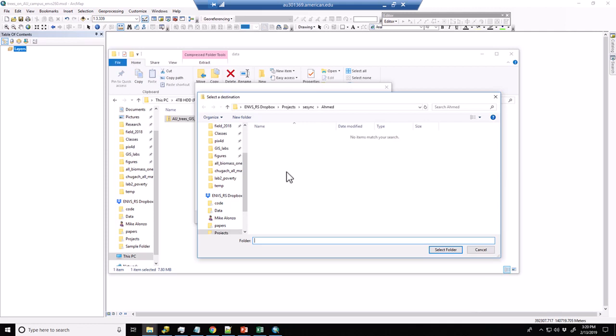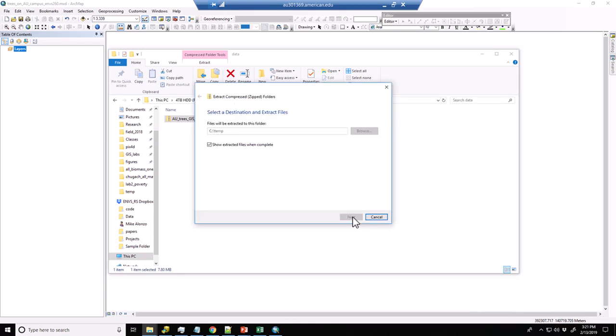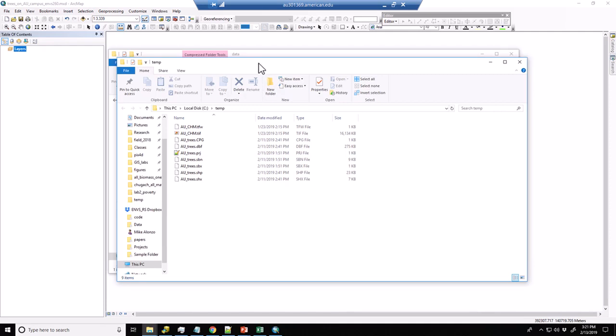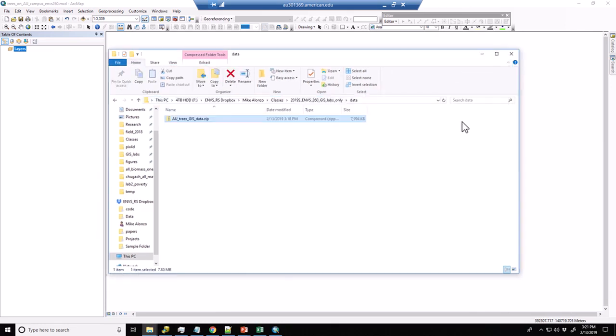So for me, I don't have a thumb drive, so I'm going to put it in ctemp and extract it. And so that unzipped the data, and this is the GIS data we'll be working with. Also a good idea while you're in here to copy the path to where your data lives, so you just have it. Now we can close this.